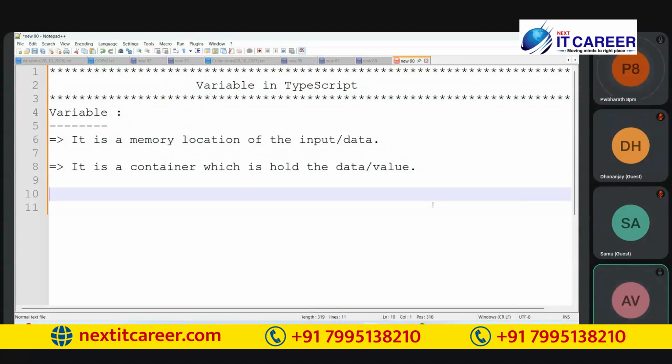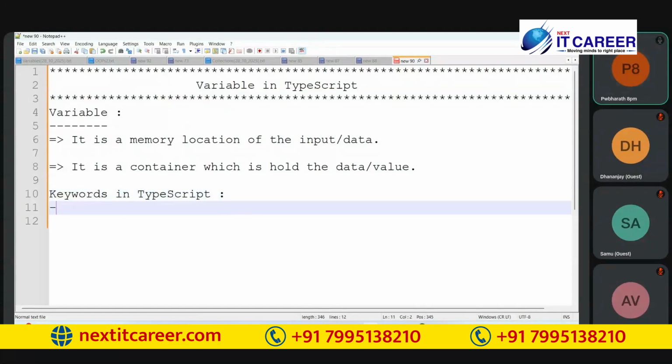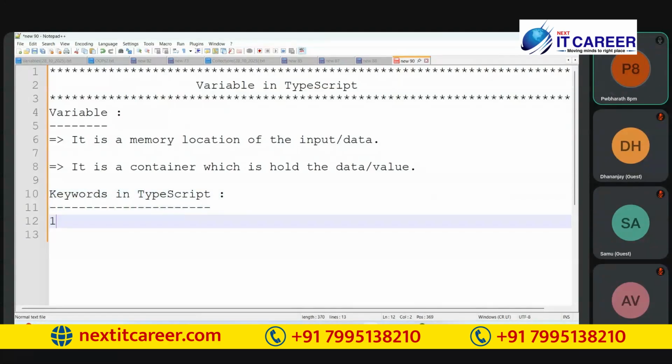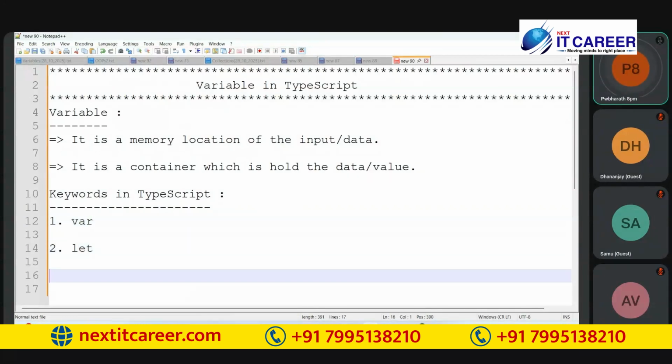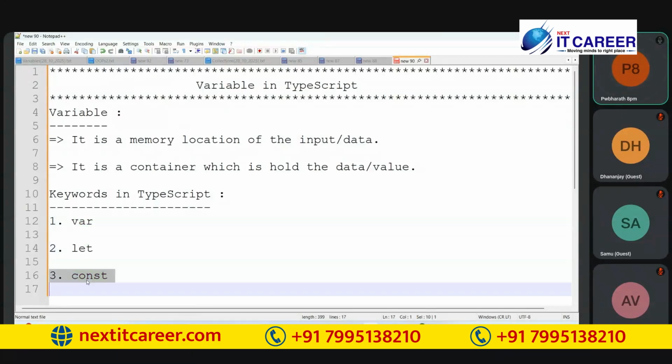When we define a variable in TypeScript, we have some keywords. In TypeScript, we have three keywords to define variables: one is var, second is let, and third is const. So in TypeScript, when we want to define variables, we have three keywords: var, let, and const.